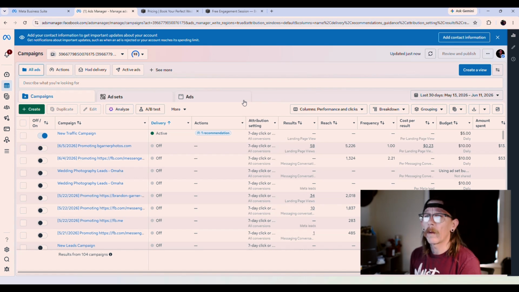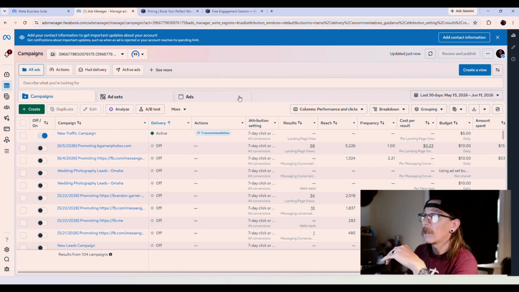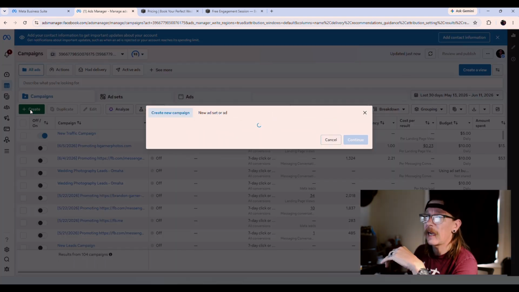Okay, so right here what we have is the main part of the Ads Manager for Facebook, Meta, whatever you want to call it. You can see here I've already got one that's running right now. So what we're going to do is set up a new one, so we're going to want to go to create.